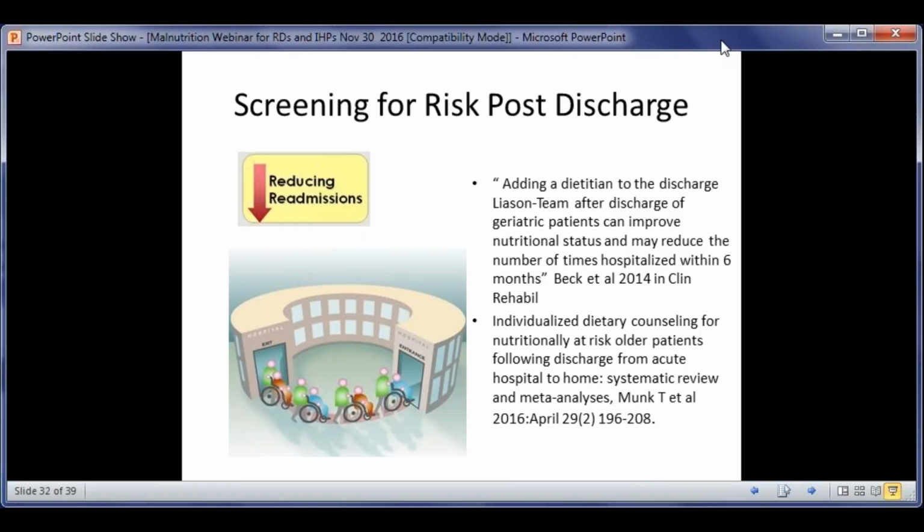Now the discharge, folks. There is a lot of literature that adding a dietitian to a liaison team after discharge of geriatric patients can actually reduce the number of times hospitalized within 6 months, in addition to helping with nutritional status and functional status, as we've mentioned before. And there was a recent systematic review by Monk et al. that you might want to have a peek at, because it quite clearly shows that here is an opportunity for intervention that can really make a difference to outcomes.